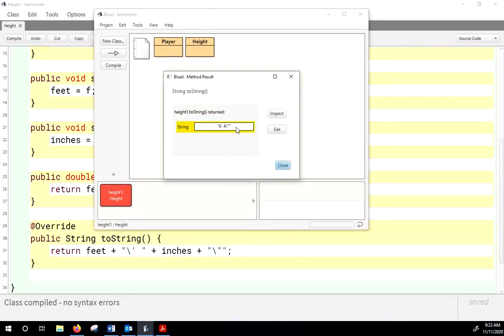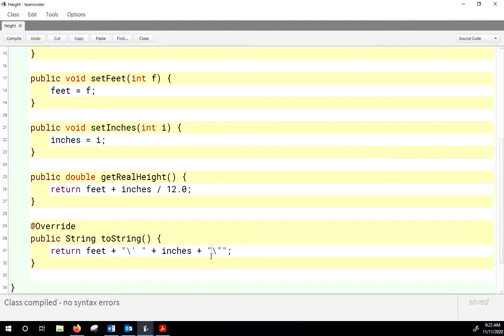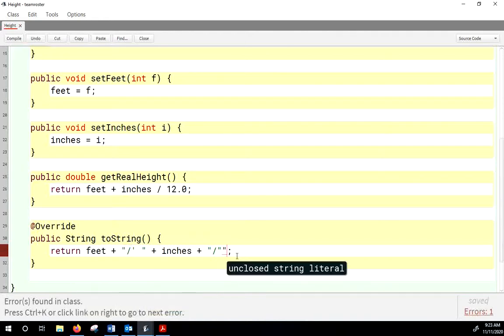Okay. Well, that didn't look very good. Is my escape sequence going in the wrong direction? I always forget. No, it's not. That's the right direction.